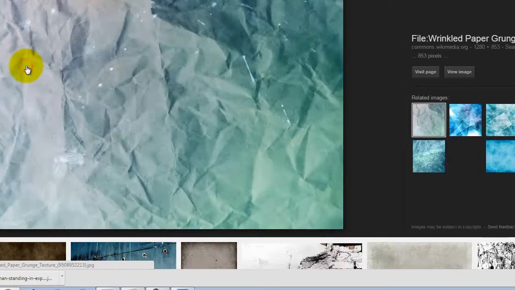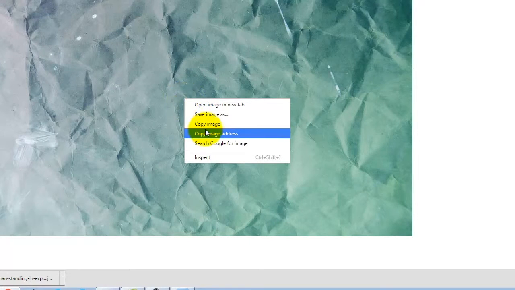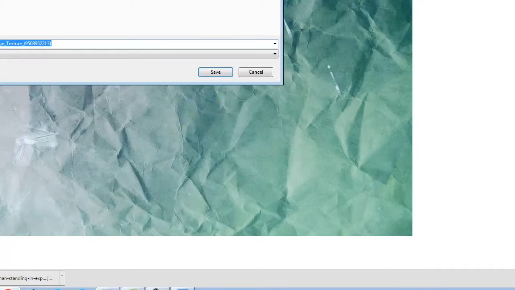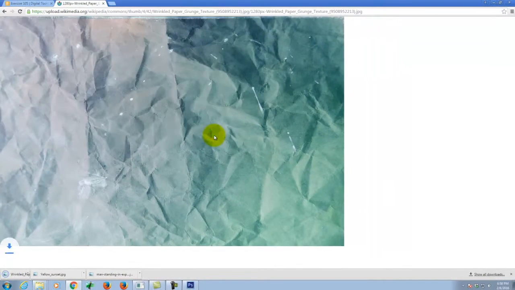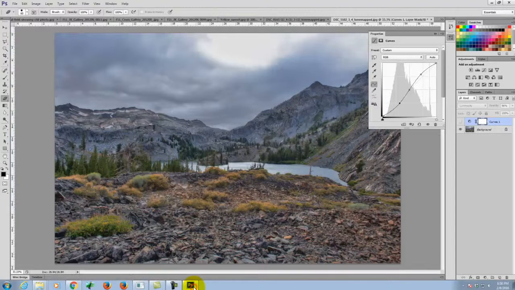So let me go ahead and click this, and I'll view the image. There's that dirty piece of paper, right? Kind of wrinkled. I'm going to right-click on it, and I'm going to say Save Image As. And we'll save it into my folder here. There it is. And so now I'm going to come back to Photoshop.